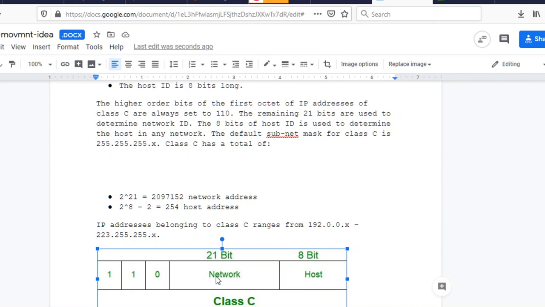So that tells me that if I raise 2 to 21, that's the number of networks that I should be able to have. The more networks I have, the smaller the number of hosts I can have. As you can see, you have only 254 hosts for class C. This is why class C is so popular. You have so many networks, but so small. This is very good for home computing, residential use, and all of that. That's why it's so popular.